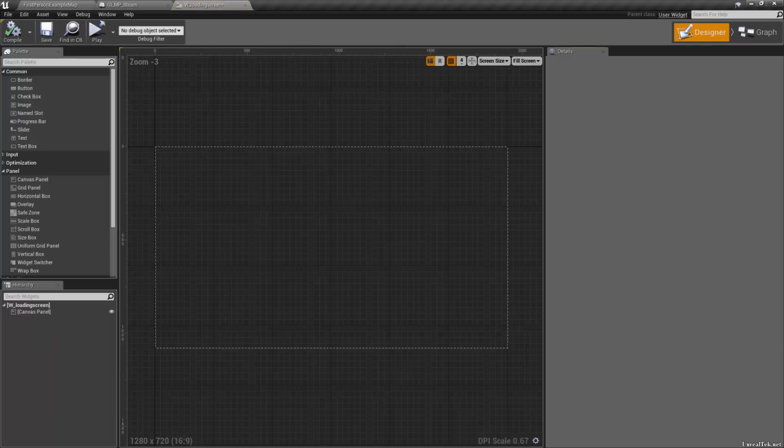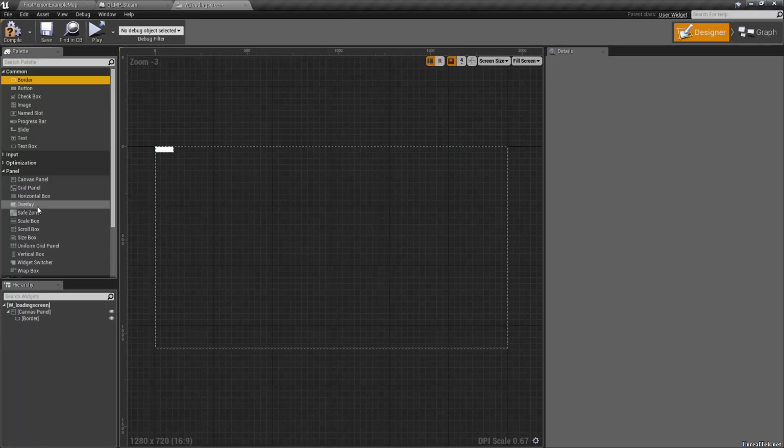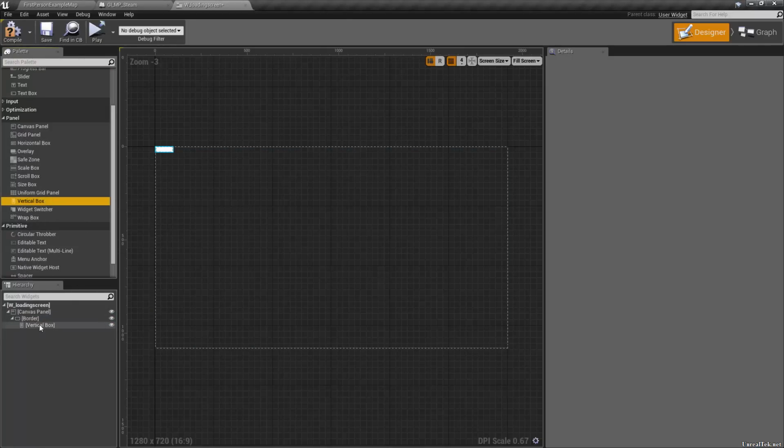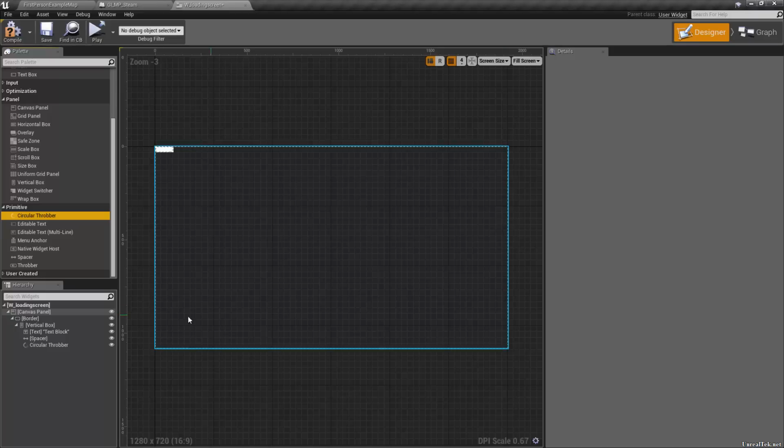So this one is very, very, very easy. All we need to do is take our canvas panel, so that's like the entire screen. I'm going to add a border. I'm going to add a vertical box. We're going to add text into the vertical box, a spacer, and then your choice, either a throbber or a circular throbber, which don't sound like they should.